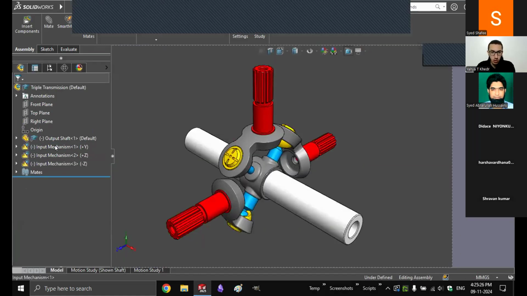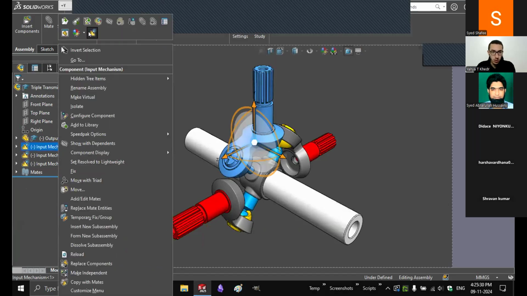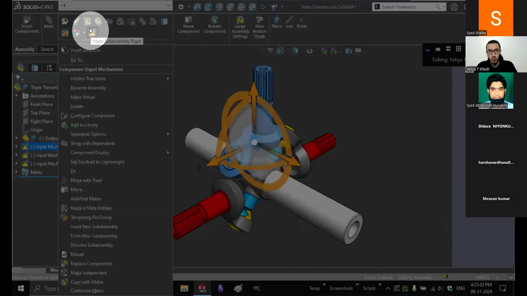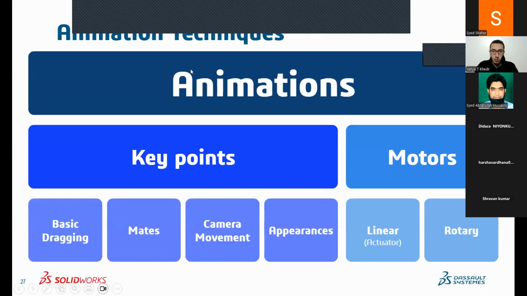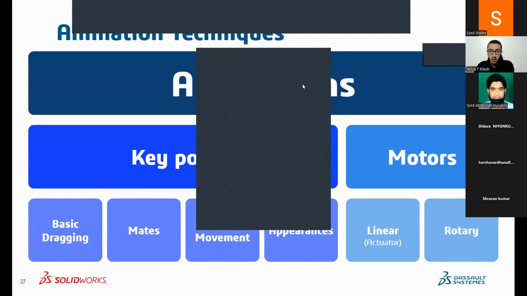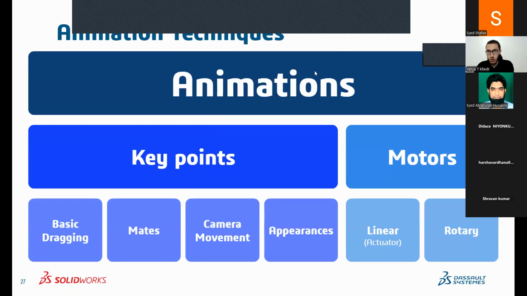Just a quick note, if you click on one of these, from the context toolbar, this one here is how you change it from flexible to rigid, okay? Just a quick note. So that should be it when it comes to animations, whether it's using key points or using motors. Okay, now let's see the next part of it.